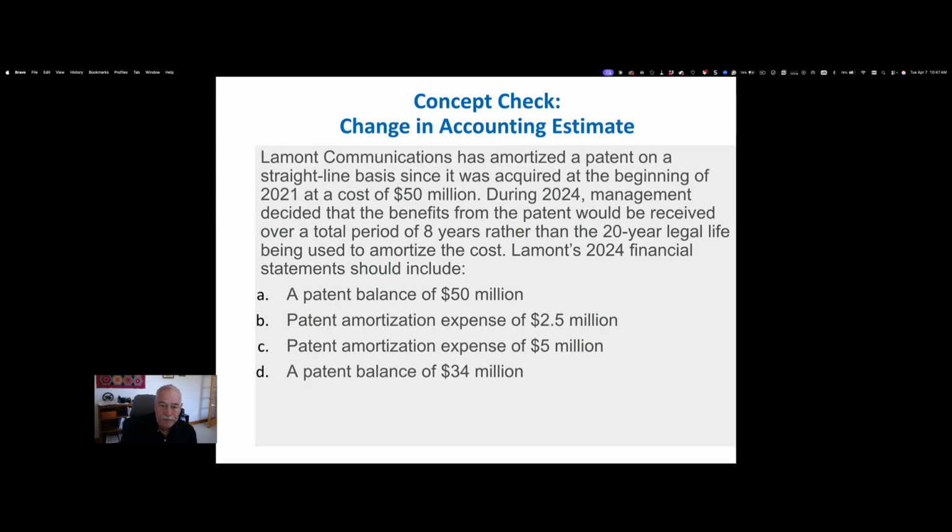Here's another example. Lamont Communications has amortized a patent on a straight line basis since it was acquired at the beginning of 2021 at a cost of $50 million. Management decided that the benefits from the patent would be received over a total of 8 years rather than the 20-year legal life. Lamont's 2024 financial statements should include, okay, so they were originally taking it over 20 years, which would be $2.5 million a year. And it was acquired at the beginning of 2021.